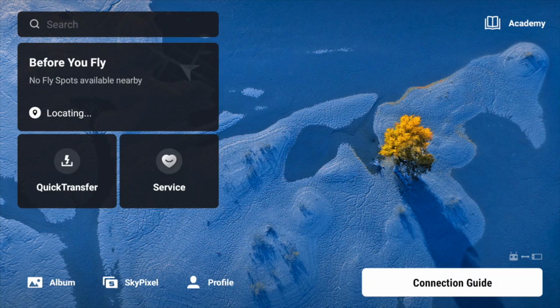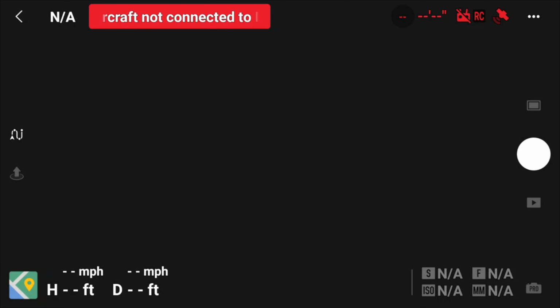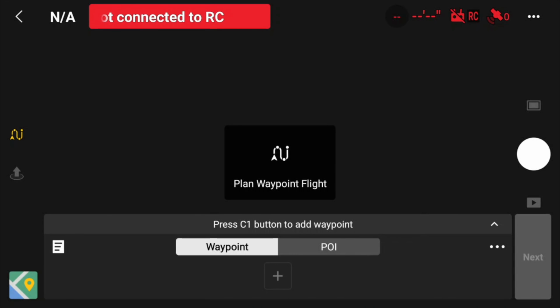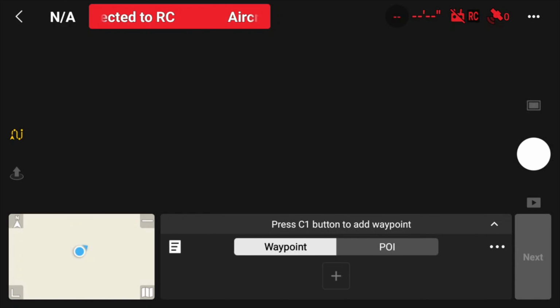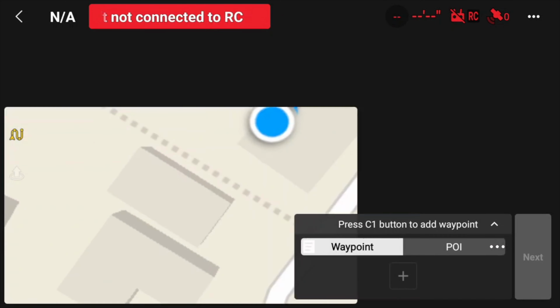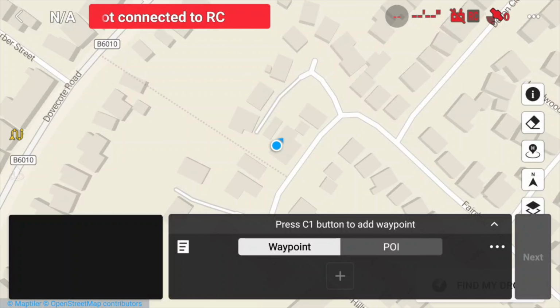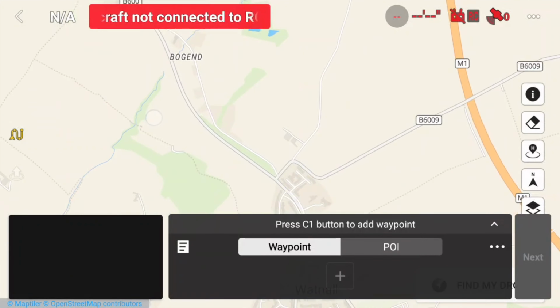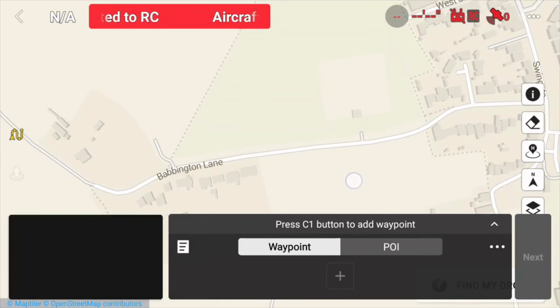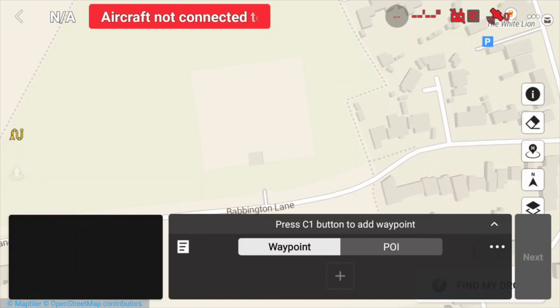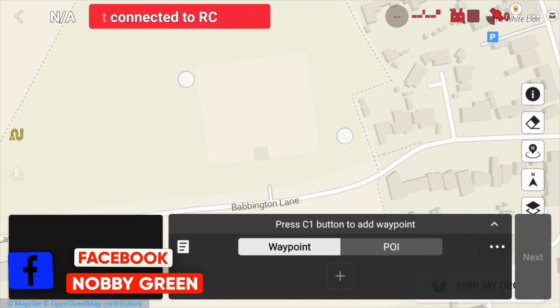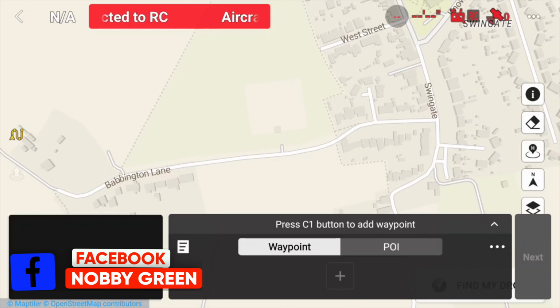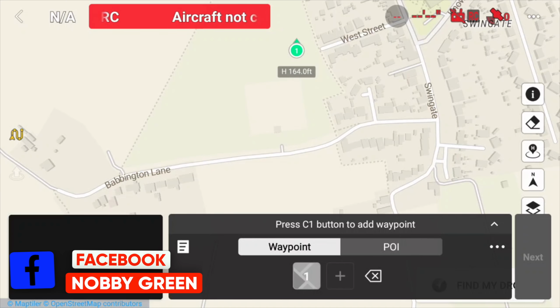So this next example is how to set a waypoint mission when you're not actually on site, and you can do it from the comfort of your own home. All we need to do is go into the map view and then zoom out and find exactly the location that you want. It's the same location, the water tower, historic landmark at Kimberley, not far from where I live. And all we need to do is set the map and then start adding the waypoints.